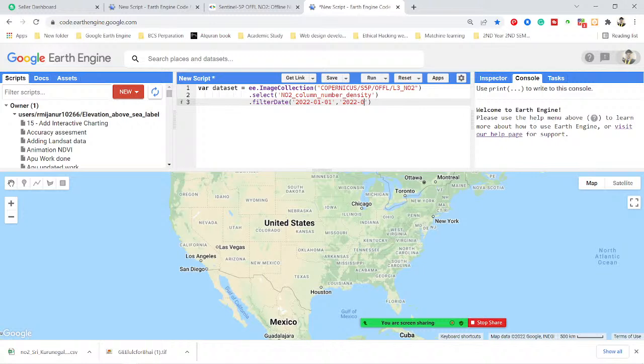January 31. Okay, so I want to observe the nitrogen dioxide concentration between this time period, only for the month of January. So I simply select my filter date according to this time period. Then I also want to check how many images will be available between this time period.